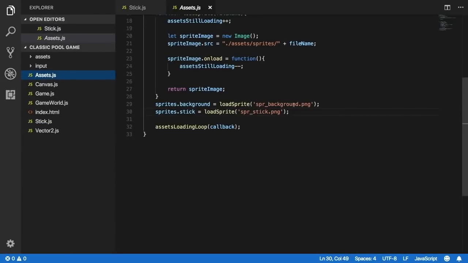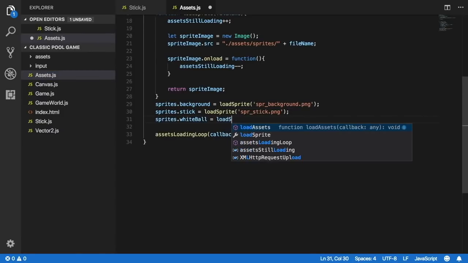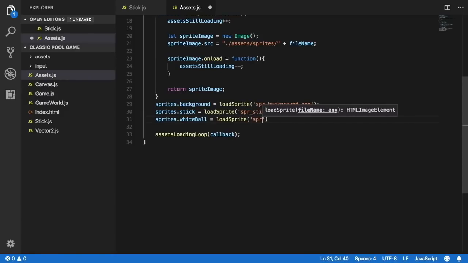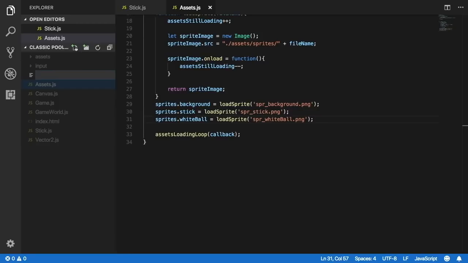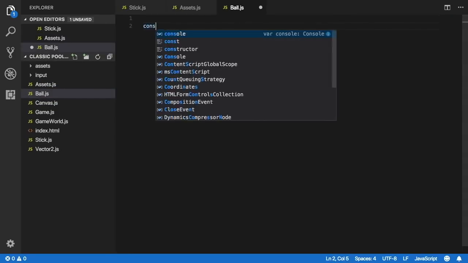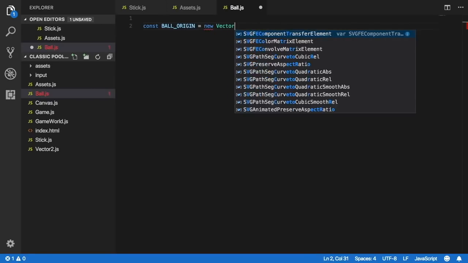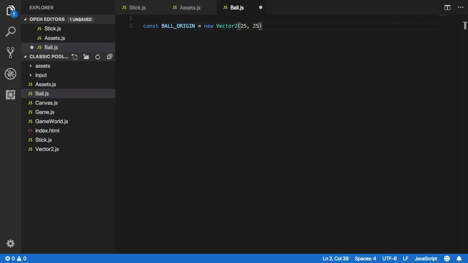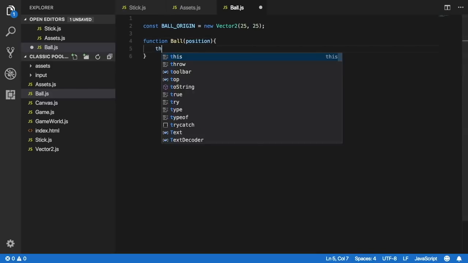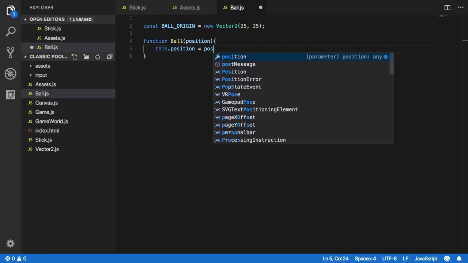In the assets.js file, let's load another sprite, and let's call this sprite whiteBall. And obviously that will be the sprite of the white ball, and the image is located in spr_whiteball.png. Now I will create a new file that goes by the name of ball.js, and here I'm going to define a new constant that I'll call ballOrigin, and I'm going to set it to be a new vector of 25 by 25. Now I will define a new function constructor that I will call Ball, and it will get as an argument a position.